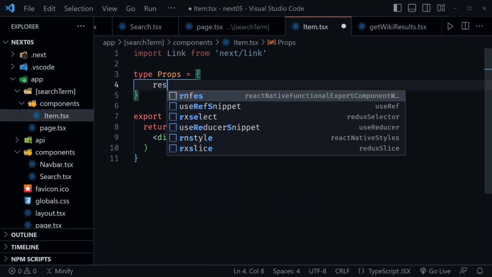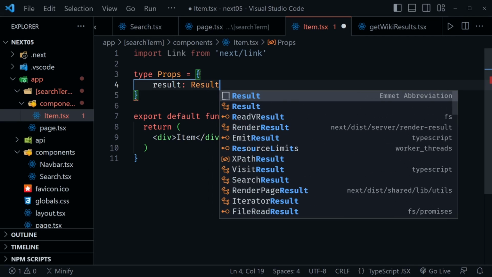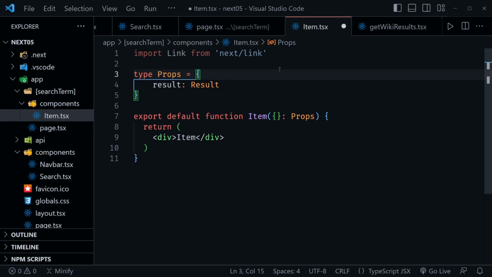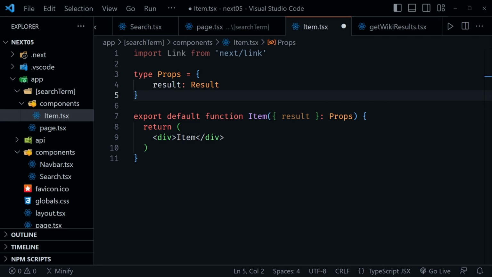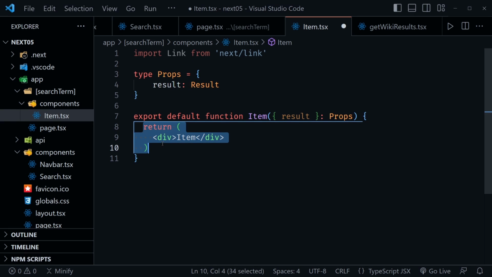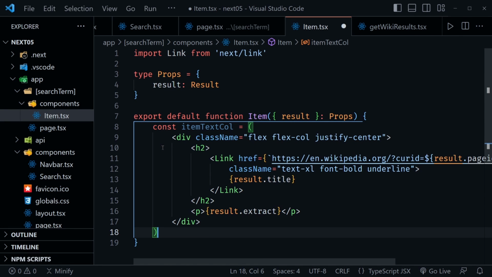This is going to be a result, and it will be the result type we have already defined. So when it comes to our item component here, we will say this is result. It is all we really need to put there because we already have the props defined. Okay, after that, we're going to define an item text column.